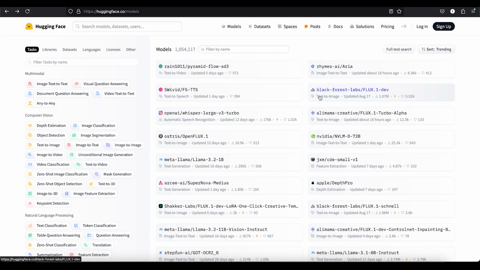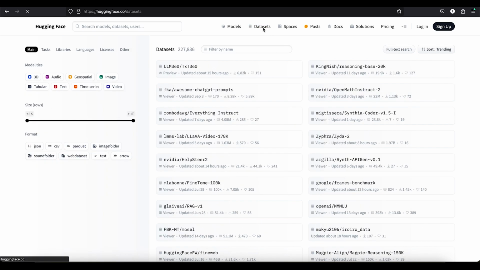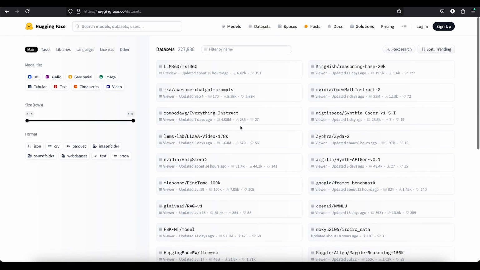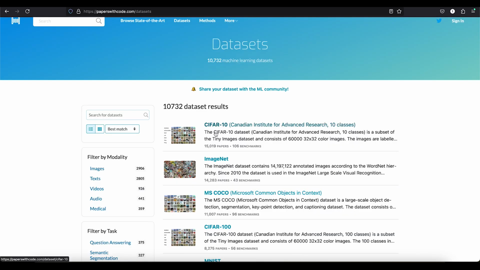Now let's look at how we evaluate which foundation model is better. One approach is benchmarking, comparing model performance using standardized datasets. You can find different datasets here on Hugging Face. There are different platforms available as well. Or you can look at Papers with Code, which has many datasets.